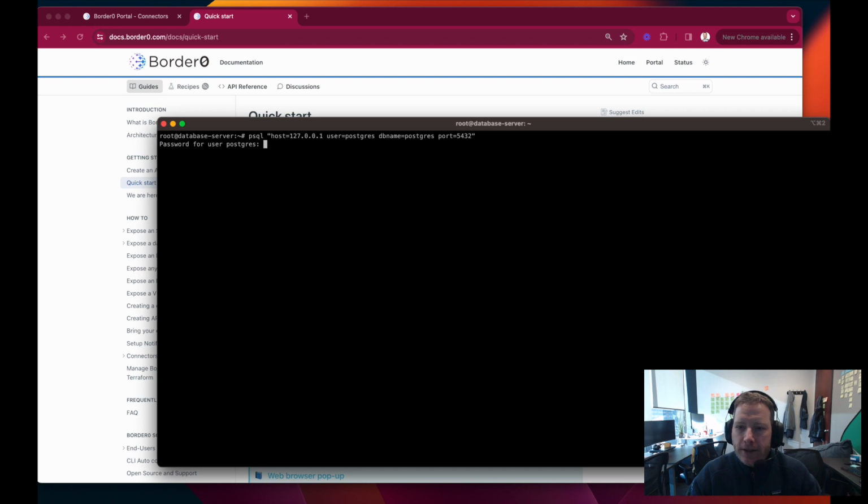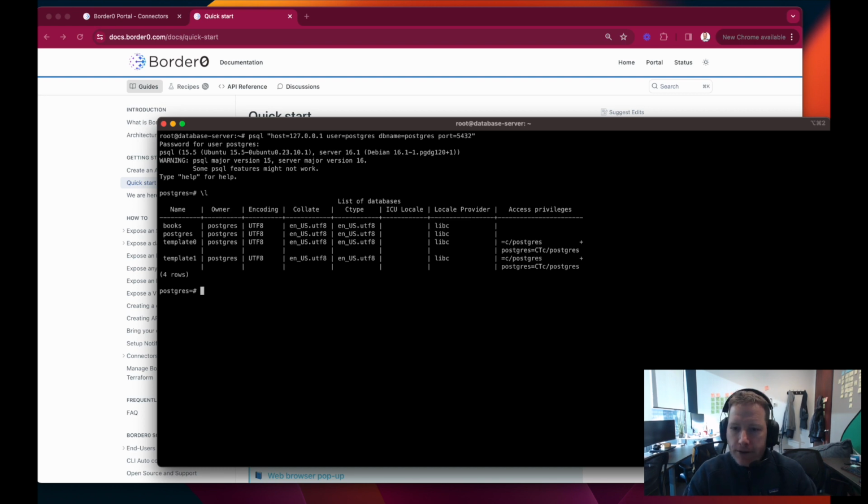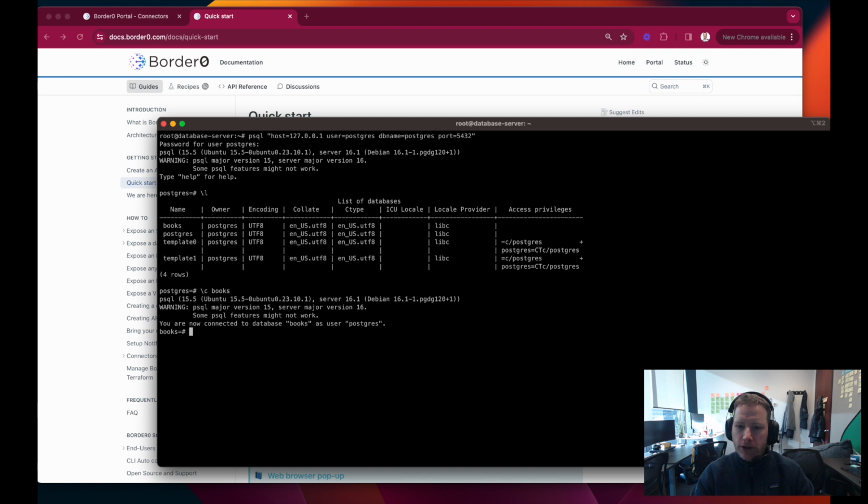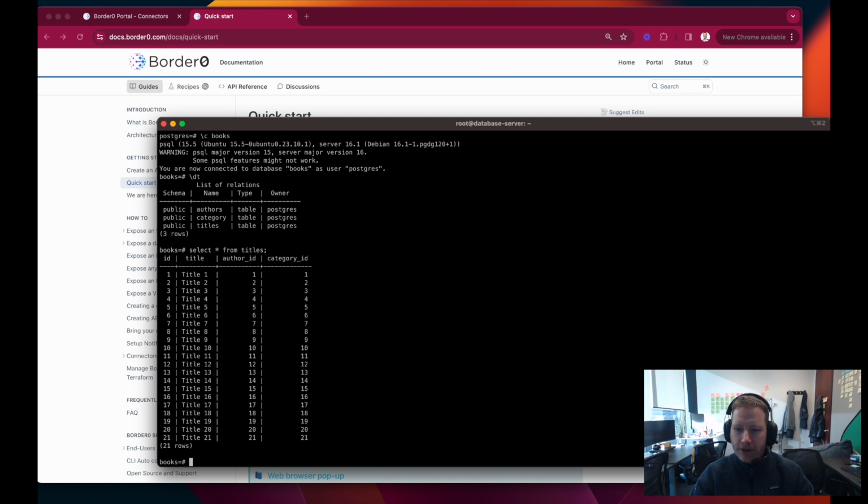So what we see here is a simple Postgres server that I have running on a test server. You can see I can log into it on localhost. We do a list of all the databases. I can see I have a database called books. Let's take a look at all the tables, and we'll quickly do a select star from titles just to make sure we can see what's in there. And I can see indeed 21 titles.